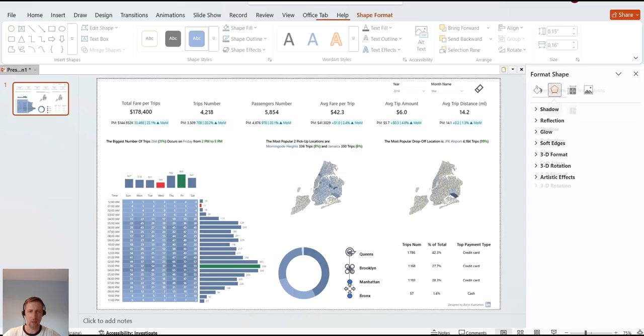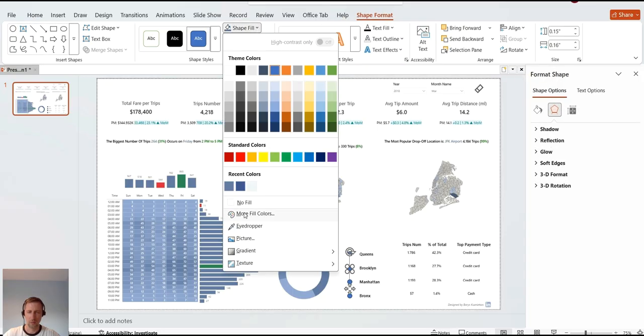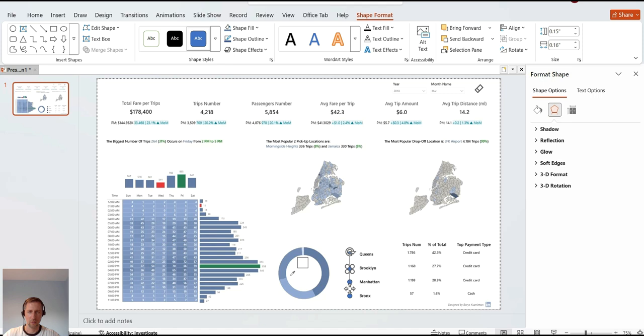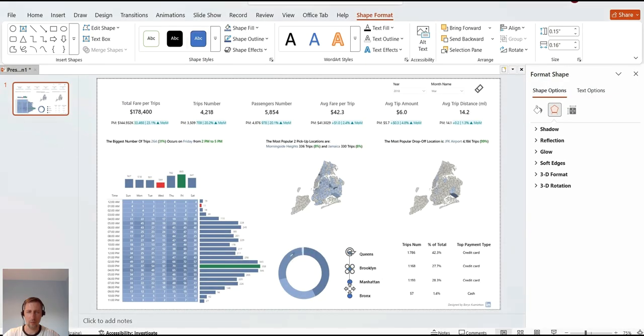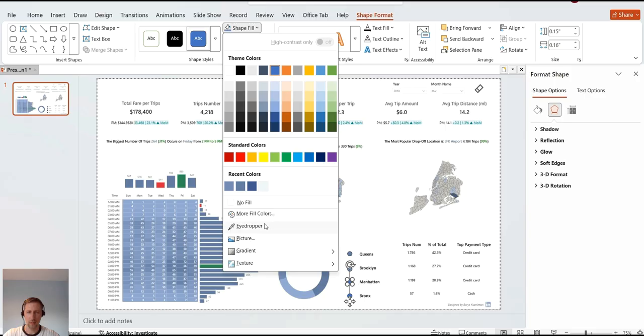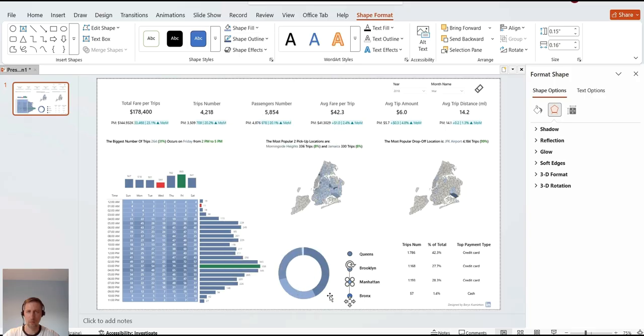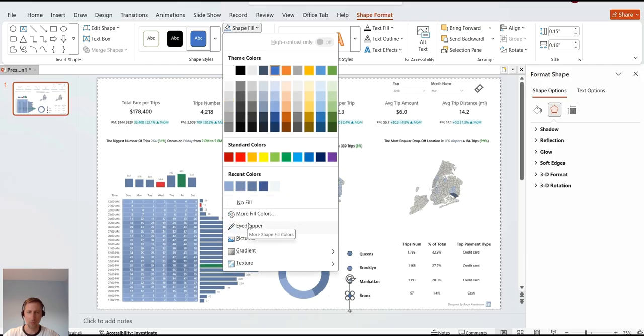For now, I want to make the colors equal to our donut chart using the eyedropper. So this is maybe not for Brooklyn. Let's see for Queens. Oh, this is for Manhattan. For Brooklyn, we use this one. Let's select Manhattan. And for Bronx.